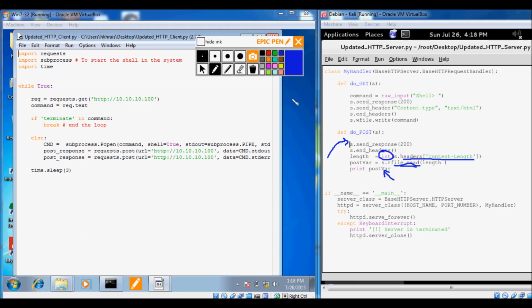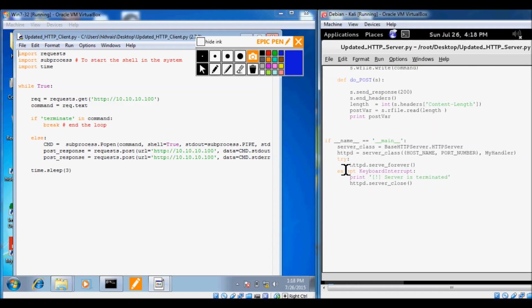One more time, I need to mention that the server will run forever using the serve_forever function without coding a while True. However, if we invoke Ctrl+C from the keyboard, that will break the loop.